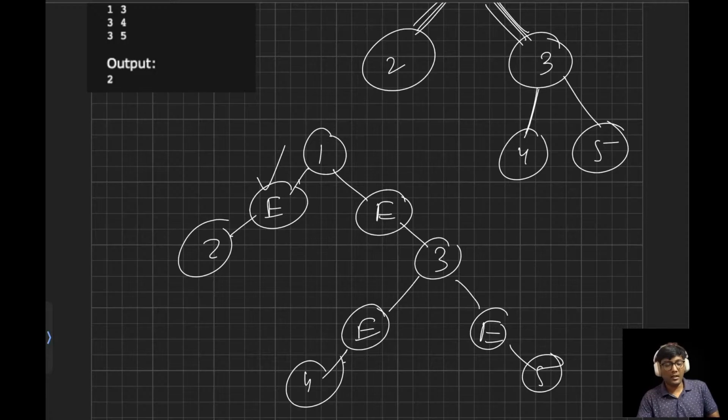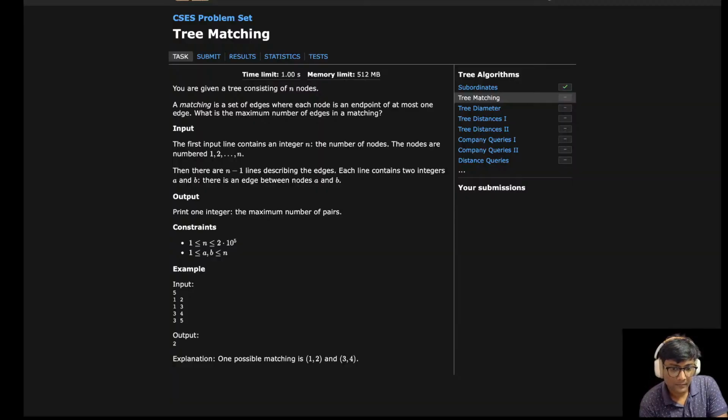Now, how can we solve this? We have to do it by DFS. Maybe maintain some arrays. I'm thinking like, can I use disjoint set union? Maybe I'm overcomplicating this.